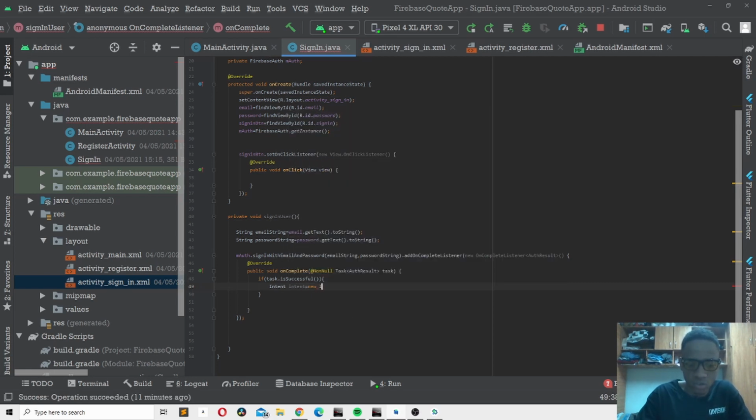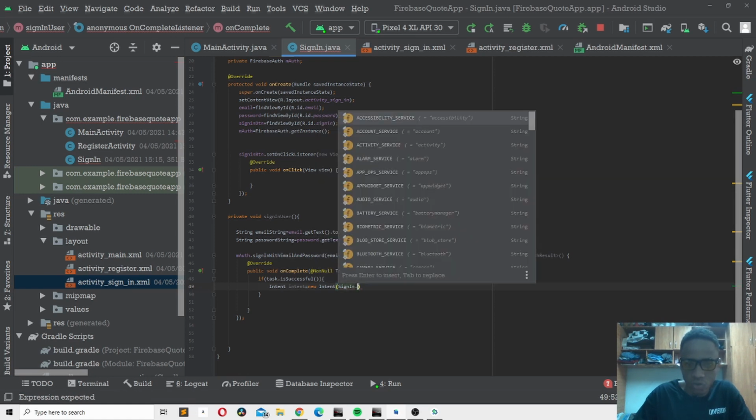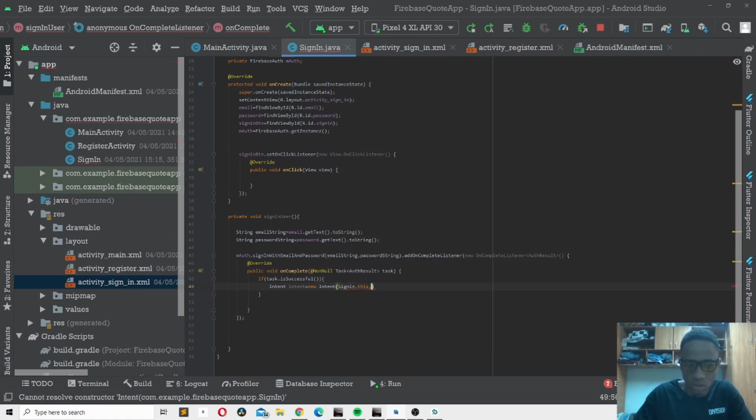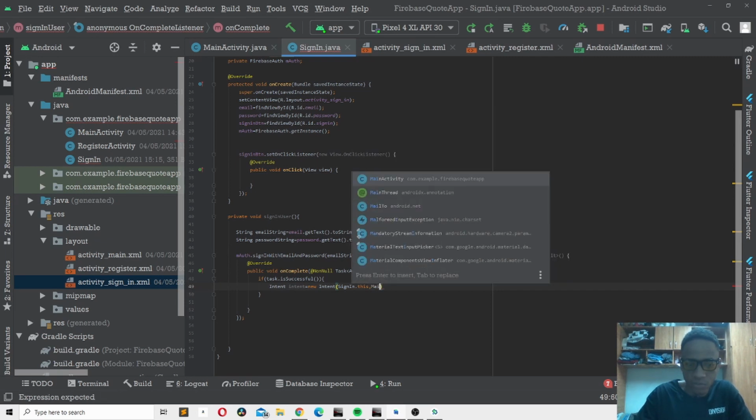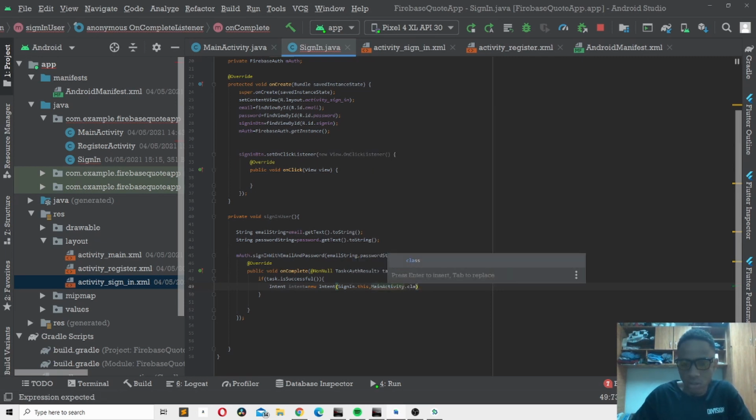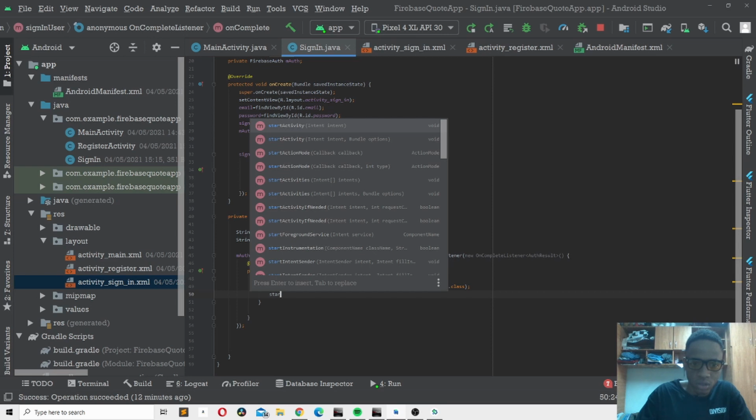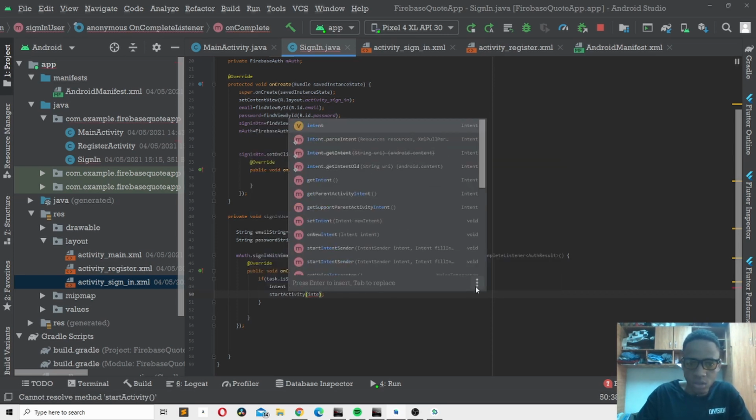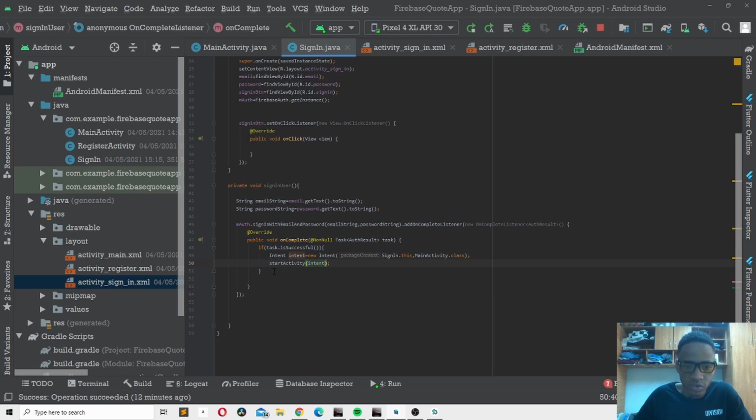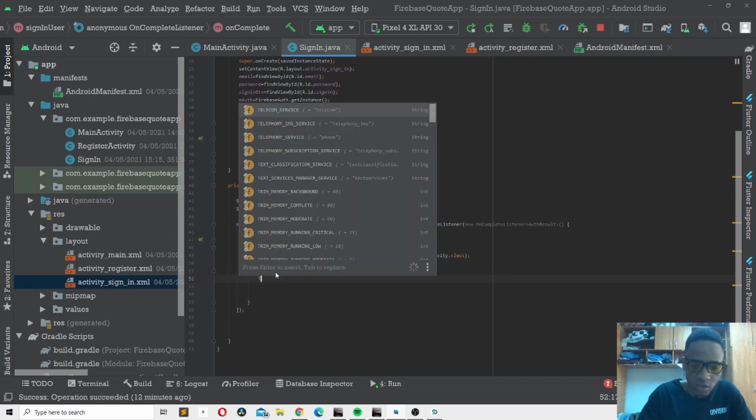So new intent, sign in dot, and then main activity dot class. So we start this activity. Else, so if the user is not able to sign in, we'll print a toast.